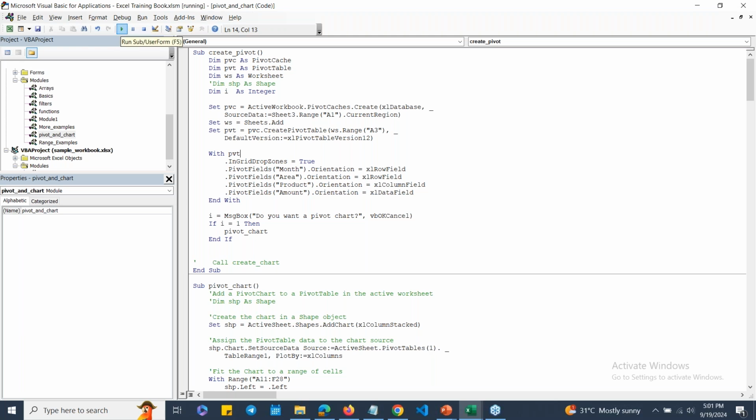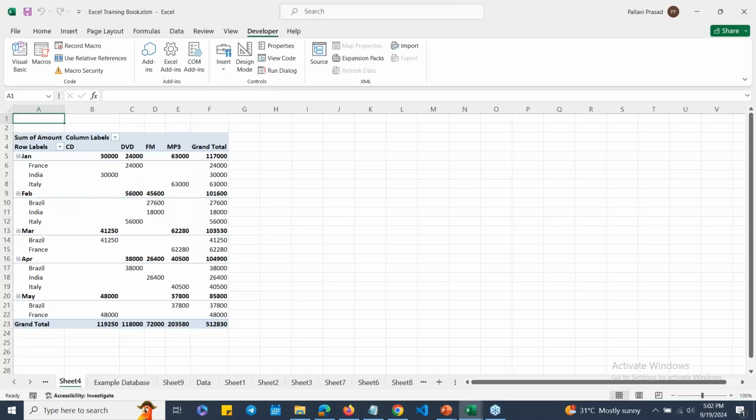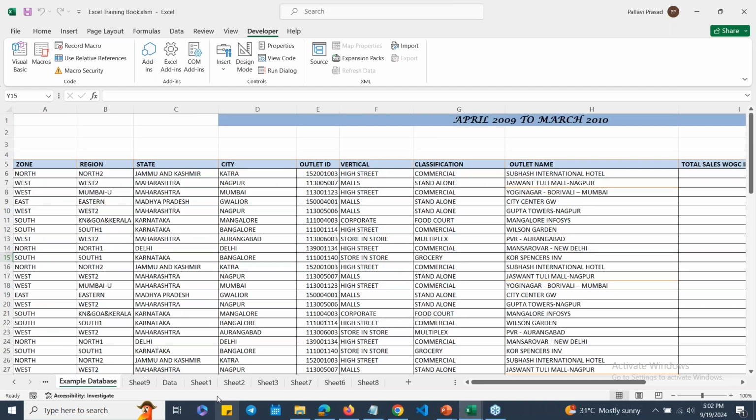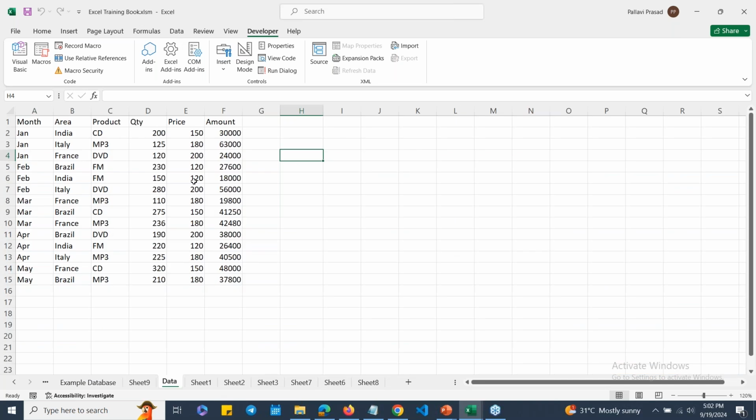And see, it asks, do you want a pivot chart? If I cancel, it doesn't create a pivot chart, but it's created the pivot table. Can you notice the pivot table that's been created here? This pivot table was not there earlier. If you want, I delete it. This I'm deleting. Now the data that was used in that comes from this particular sheet. So this is the data that I have. Let us say that I've brought this data from somewhere. I want to create a pivot chart from this.